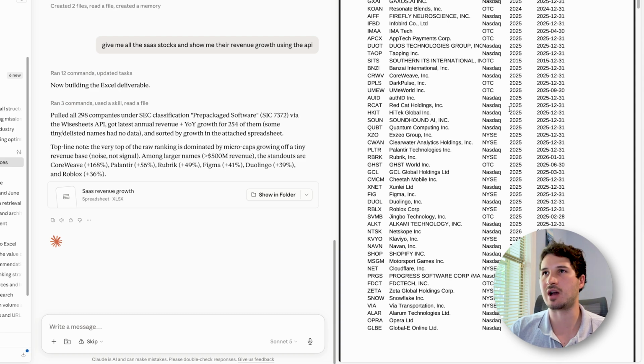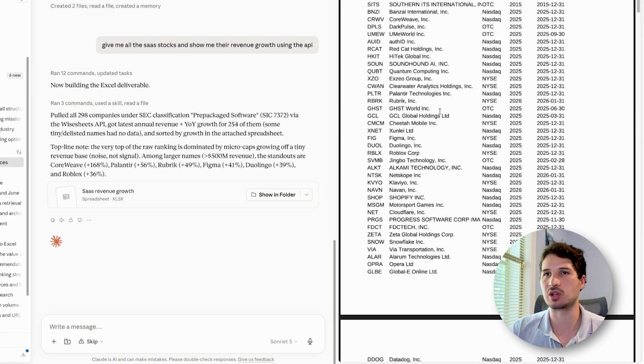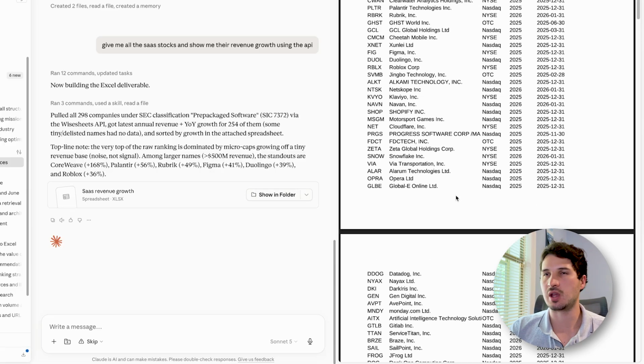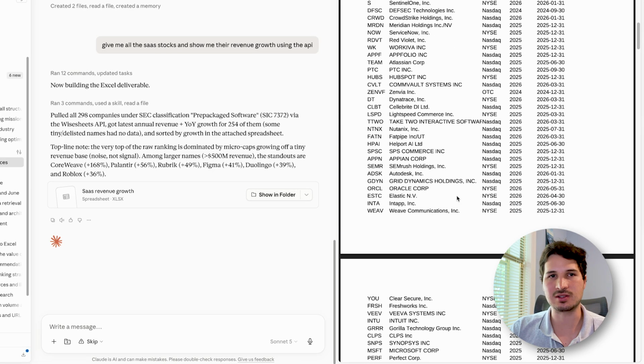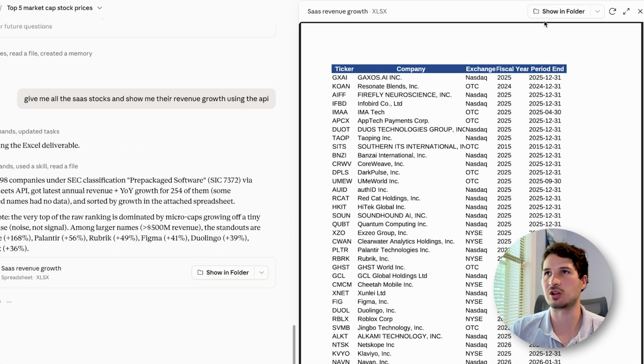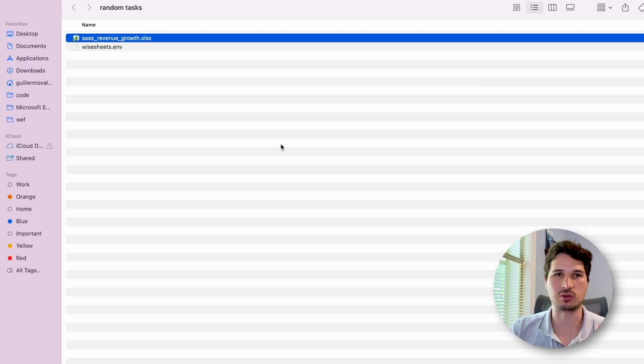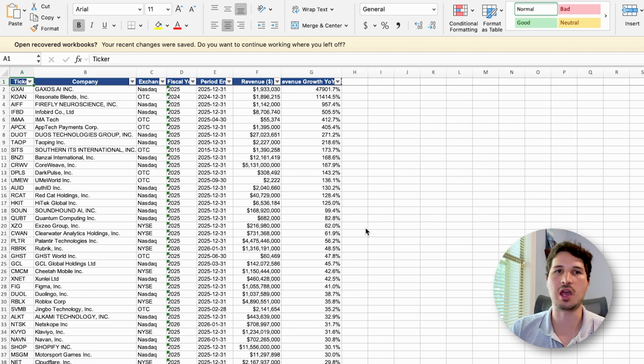We could have a look at it here, or we can click on show folder, and this is going to take us to the file as well. And as you can see, all of the analysis is right here. So if I click on show in folder, this is going to take you to your files where you're going to be able to see the output that was created. And once you have this, then you can just open the file.